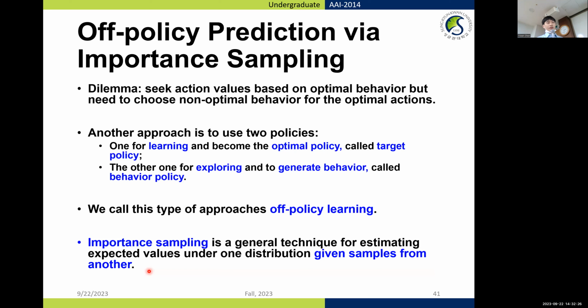Now let's look at another method, which is off-policy prediction, the so-called importance sampling. As I mentioned before, what is on-policy and what is off-policy? On-policy is that we just work on the current policy we have. Off-policy is that we will have another policy, a new policy, that will mimic, that will simulate the original policy. Now based on the previous setting, we have a dilemma here.